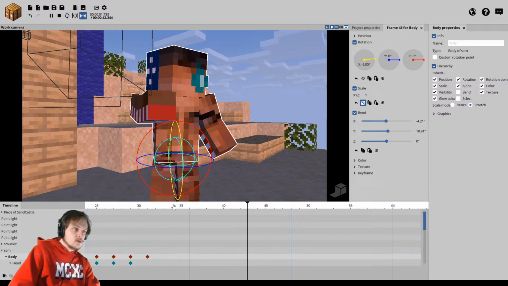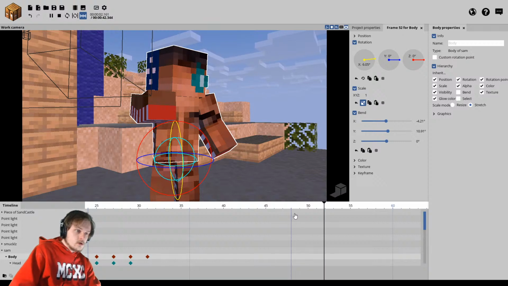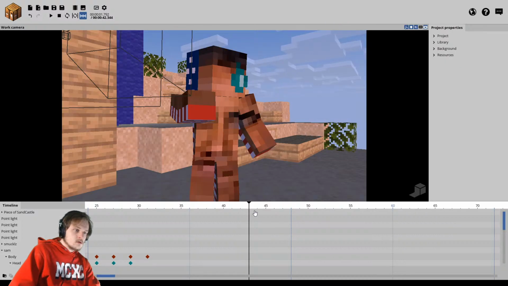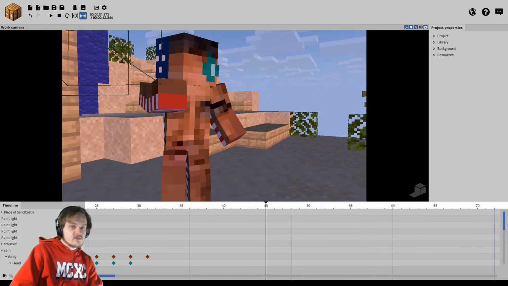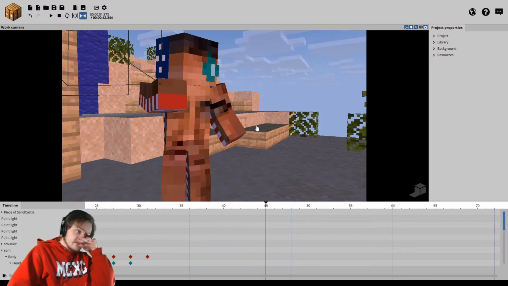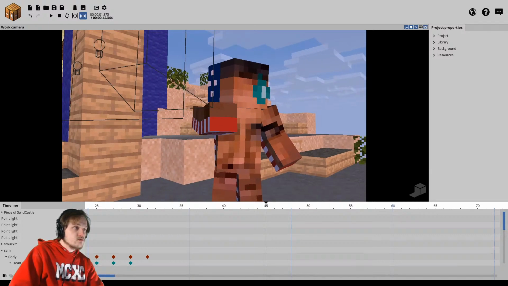So you know what? Let's go to about here. Yeah, it's actually pretty much exactly frame 45. So let's start with frame 45 and work our way backwards. Let's start with frame 45 and find our final position of this.